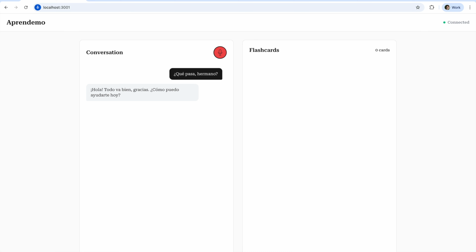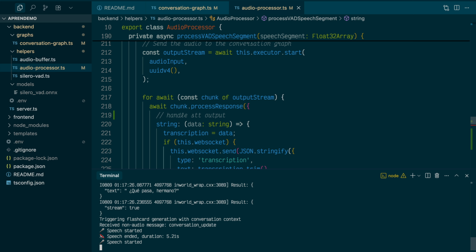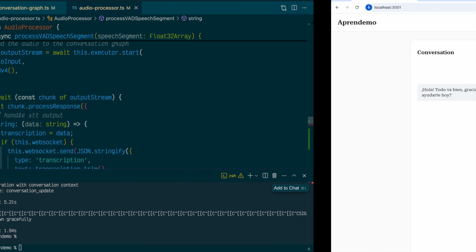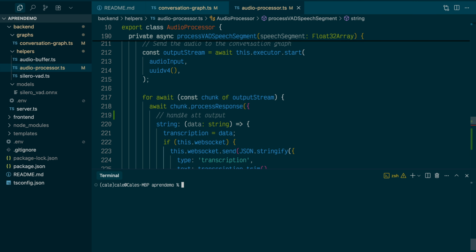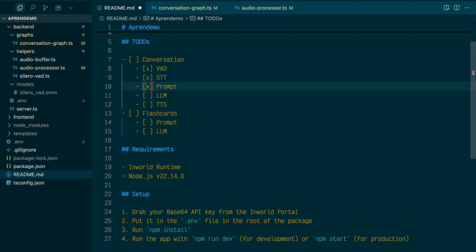Hey, not bad. So our graph ran successfully. We got our speech to text, and we got our LLM output. So this is fantastic. We will say we got that going.